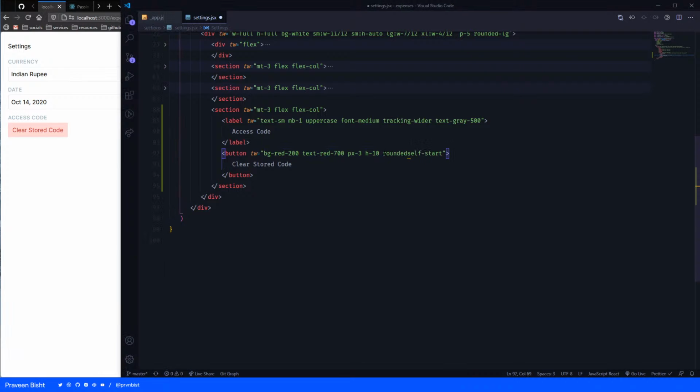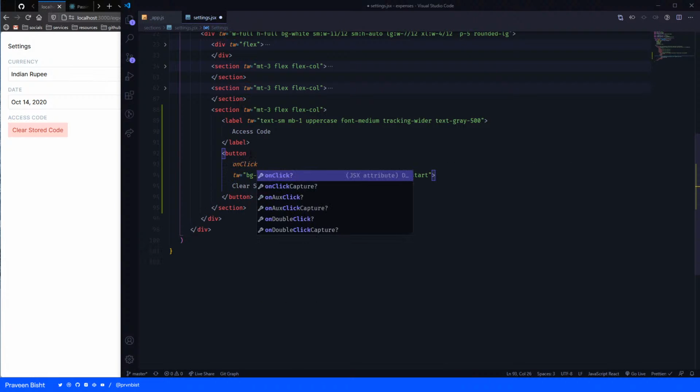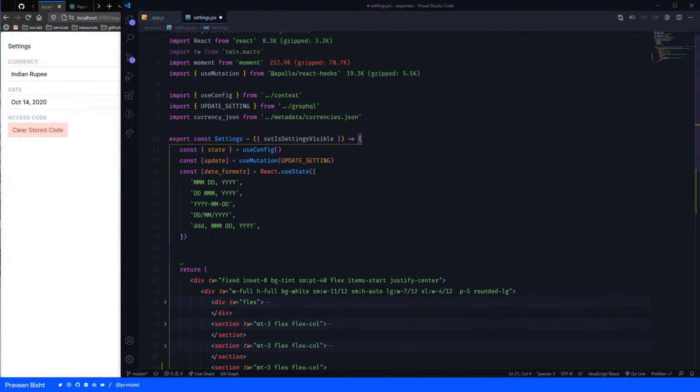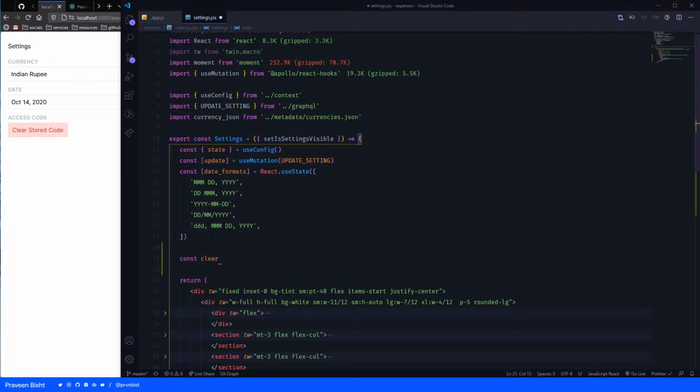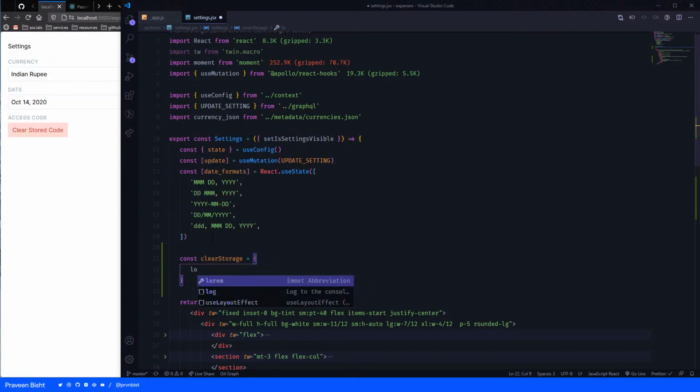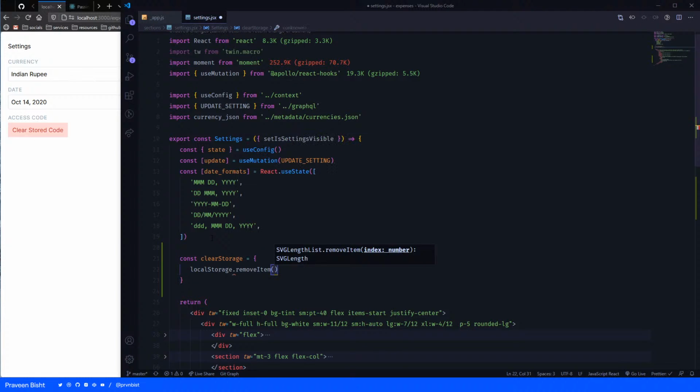We'd want roundness, and yeah, the rest of the file looks fine. It is a button. Now let's add an onClick on this. What happens when you click on this? We can do clearStorage, right? And come here, and in here say const clearStorage, and all it's going to do is localStorage.removeItem, and we'll say access code, right? Is that how it's supposed to do?